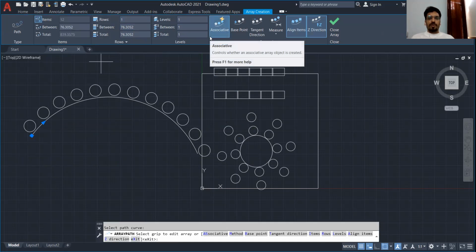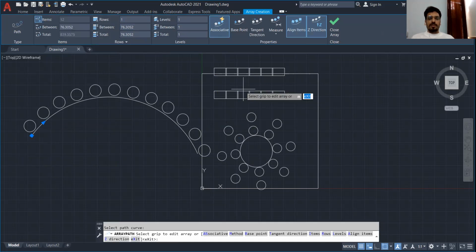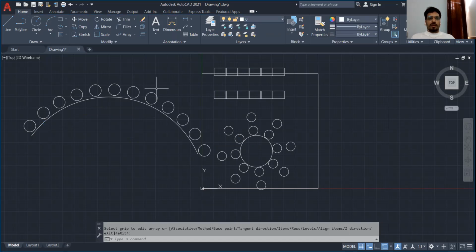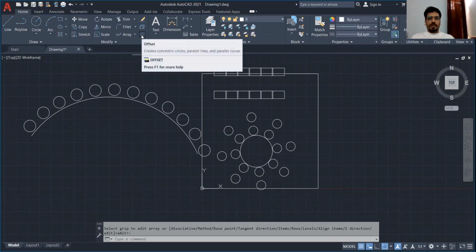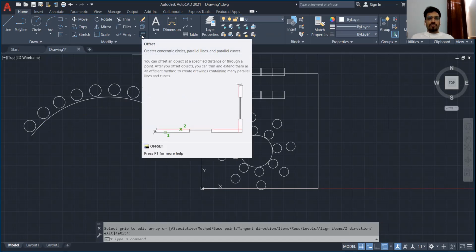So these are the types of array. That is, this is rectangular array, this is polar array, and this is path array. Now next is offset command. Offset command is used to copy one line with respect to the other line, keeping the same distance. For example, if I want to create concentric circle or parallel lines, I can use offset command for that purpose.